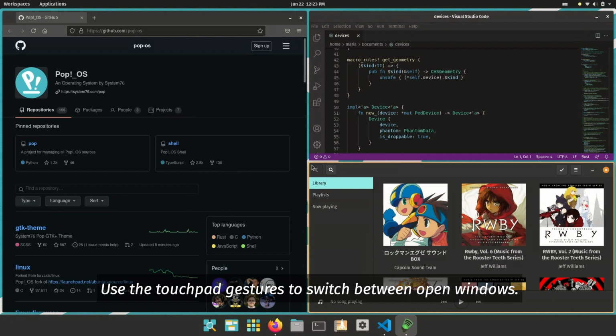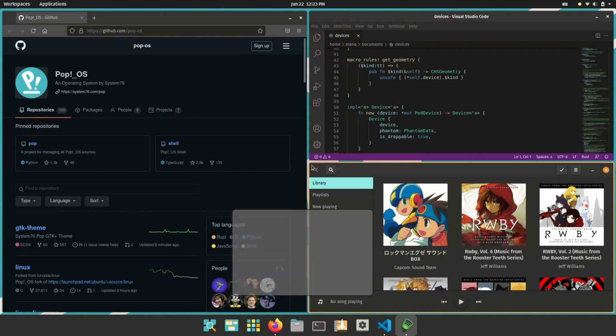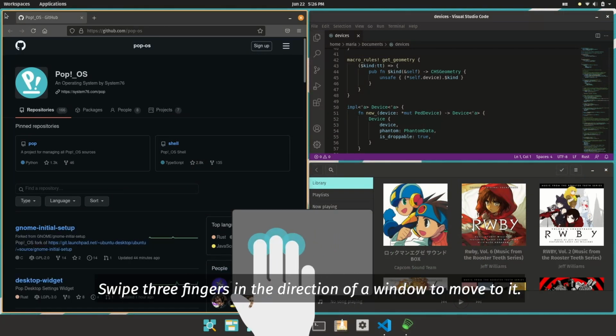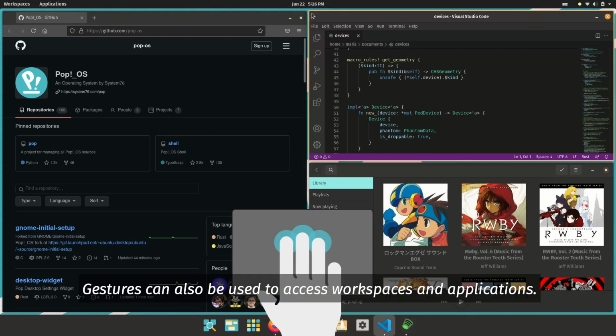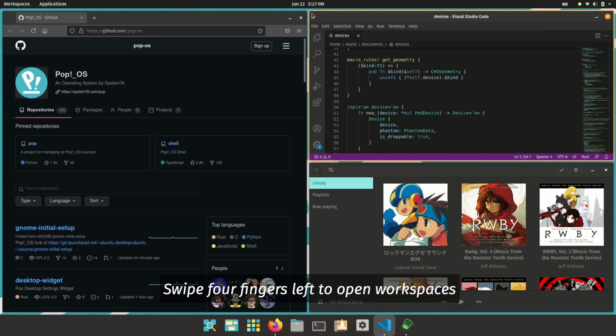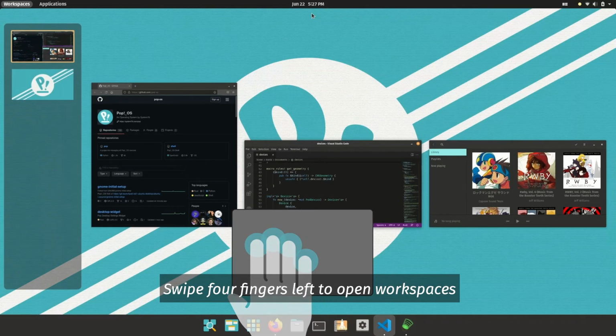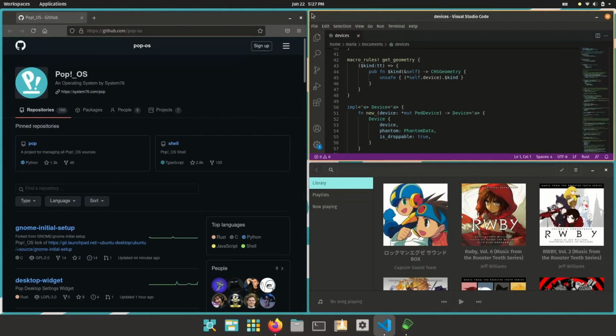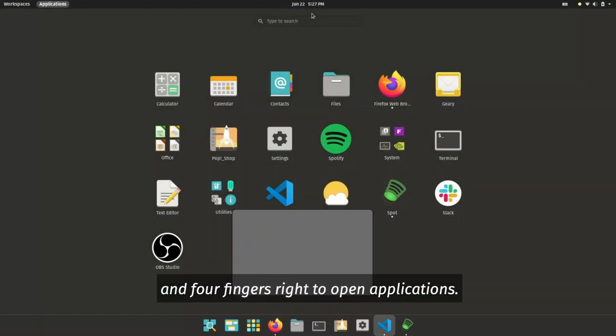Use the touchpad gestures to switch between open windows. Swipe three fingers in the direction of a window to move to it. Gestures can also be used to access workspaces and applications. Swipe four fingers left to open workspaces, and four fingers right to open applications.